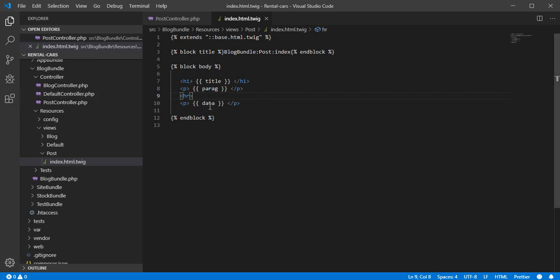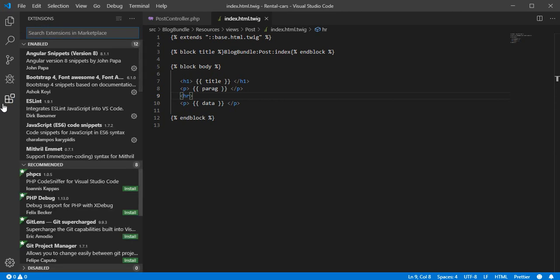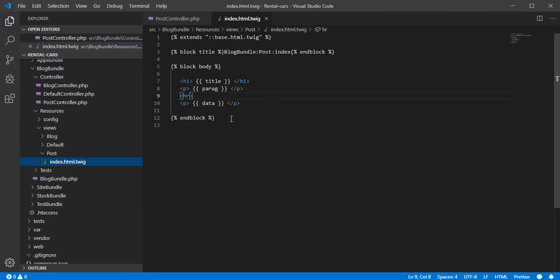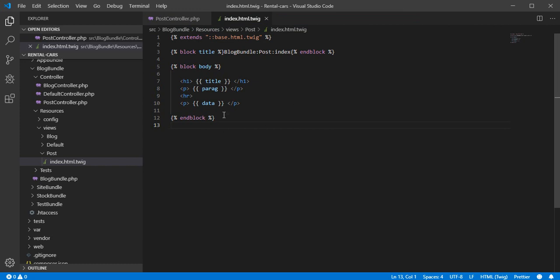If you use Visual Studio Code, click on this icon, search for Twig, and install this extension, Twig syntax highlight for PHP Twig. If you use another code editor, just go to your extensions, search for Twig, and install it. After that, search for HTML with Twig. See here, HTML and Twig. Click on it, and now we see that those are in color. That means our code editor recognized them.